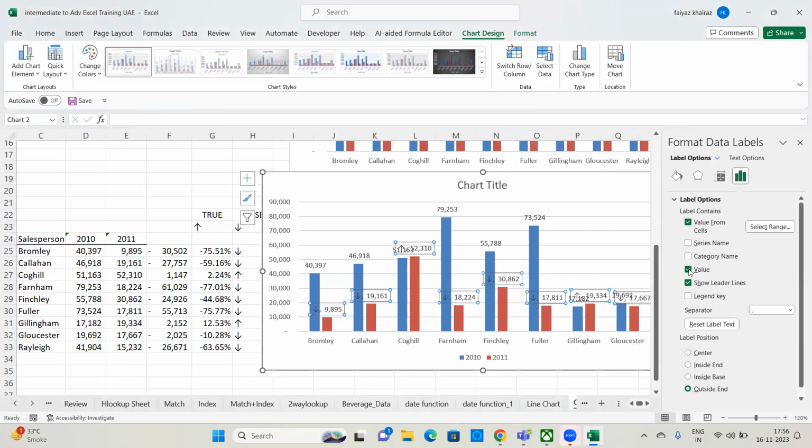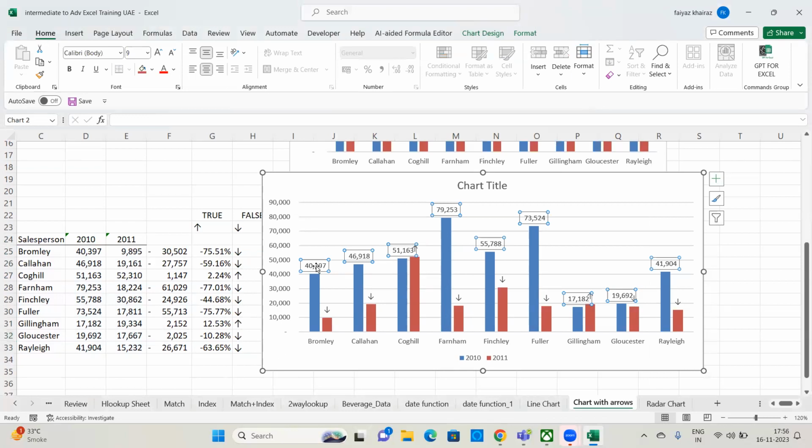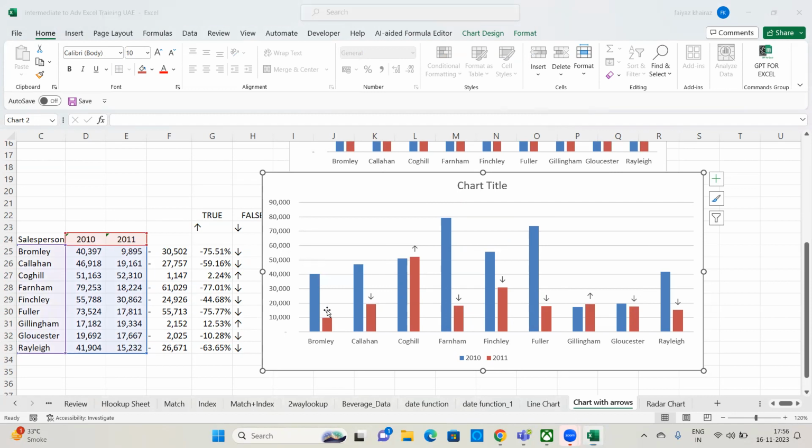Then I will remove the values because I only want the arrow. Close it and you can see the arrow markers. But on the year 2010, you can still see data labels, which I do not want, so I will hit delete. In order to make these data labels more prominent, I will select all of them, make them bold, and then increase the font size.